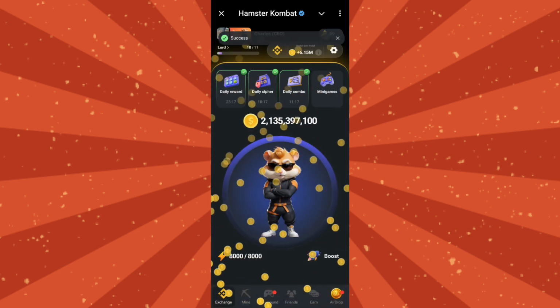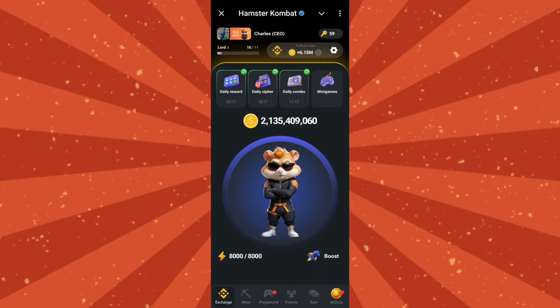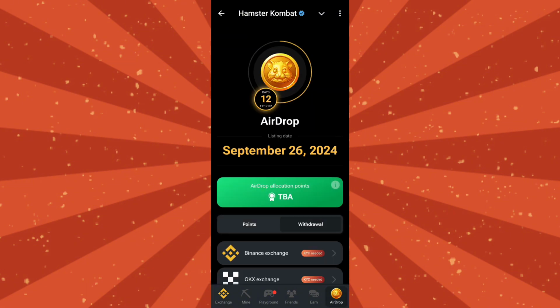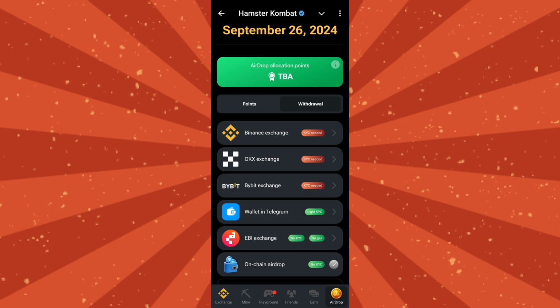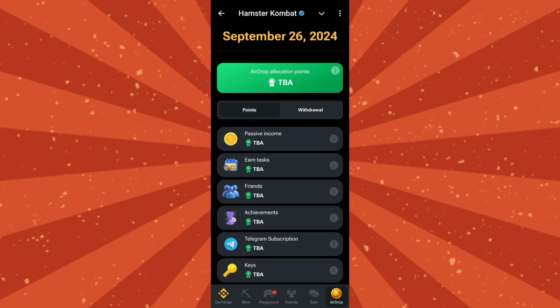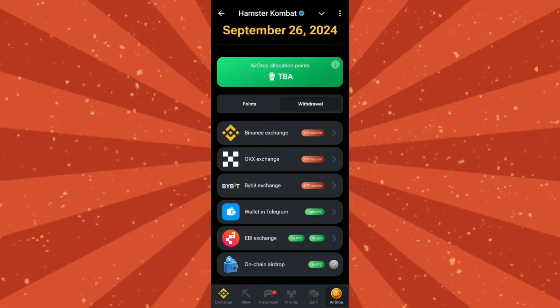I'll just claim my daily rewards, and now this is it. So this is my Hamster bot and this is everything. So to link your withdrawal address, now you click on airdrop, then you click on withdrawal. It's already on withdrawal. Sometimes you may enter and maybe on points, so put it in withdrawal.